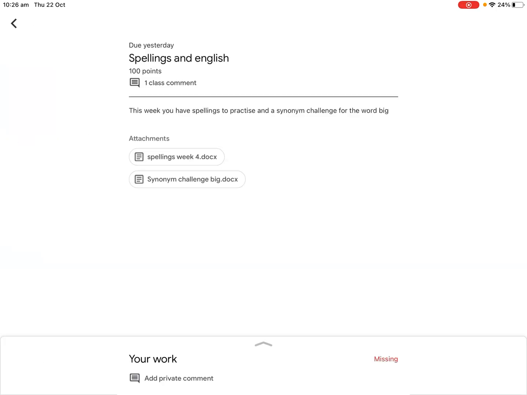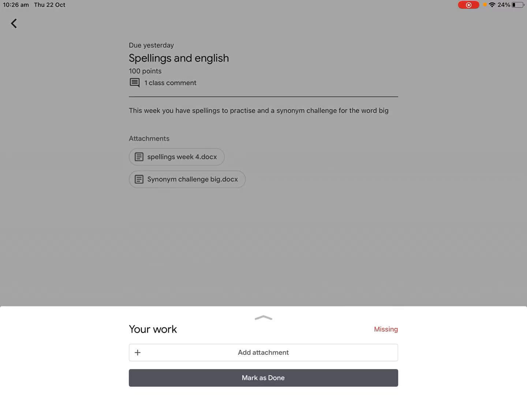Now, on some of the other things, first of all, at the bottom, you notice you can add a private comment for the teacher. Here you could type in a comment, but also if you click on there, it's got your work, you notice it says add attachment. Now this is the most important section.